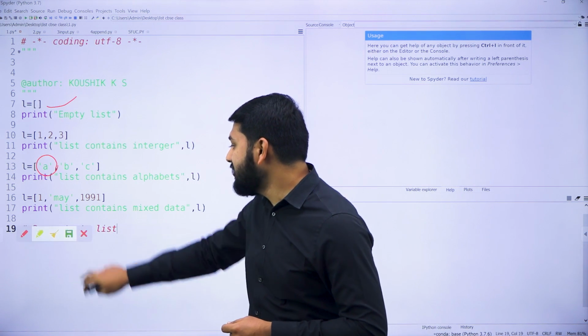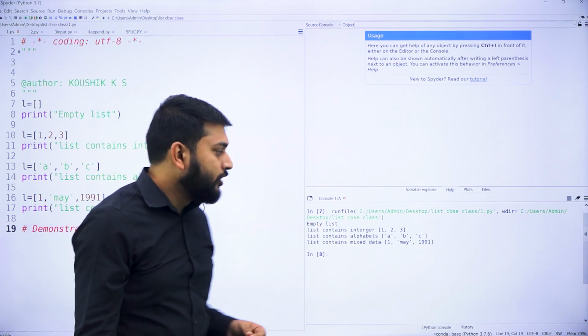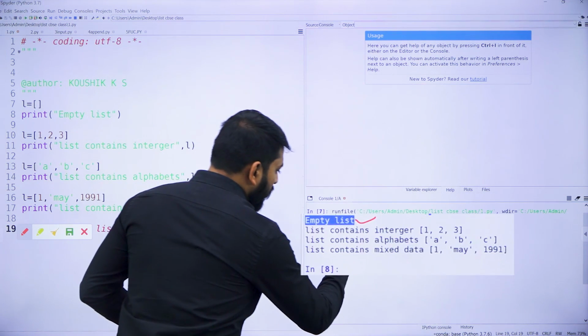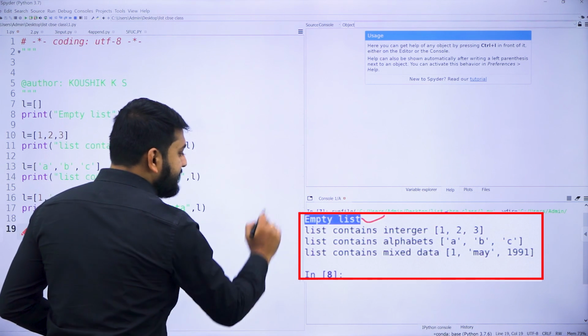Let's run this program, and let's have a quick look at how exactly this is coming. The first output you're getting is the empty list.